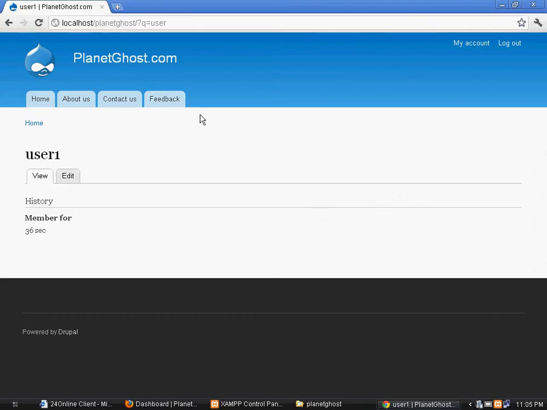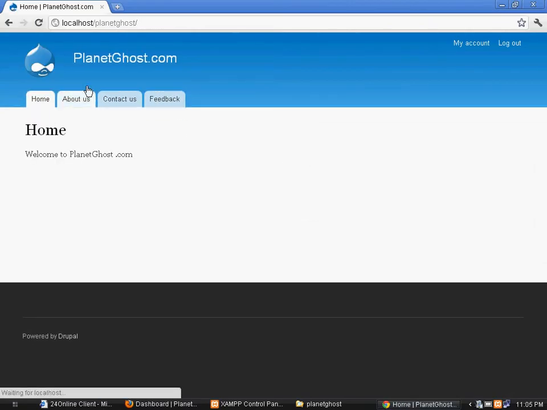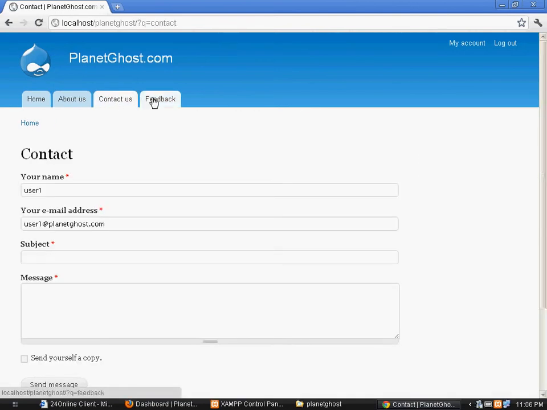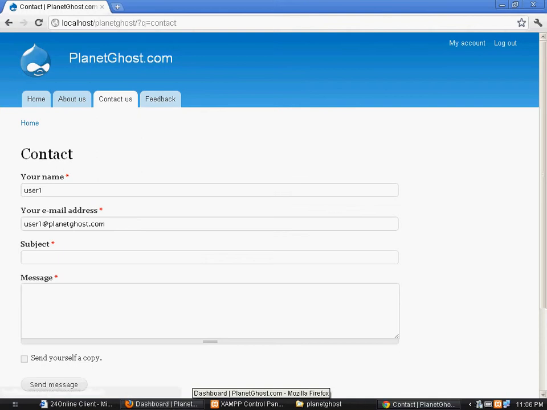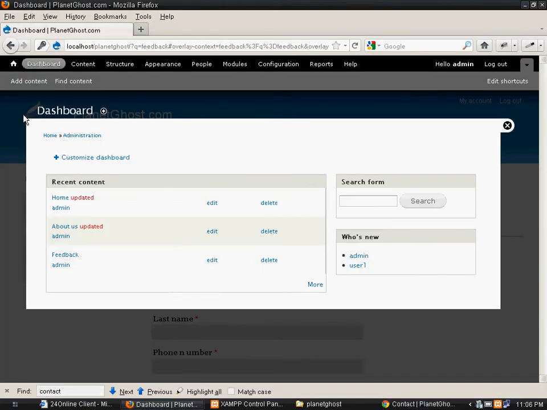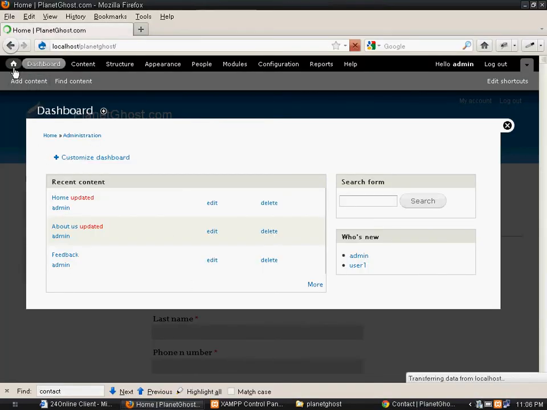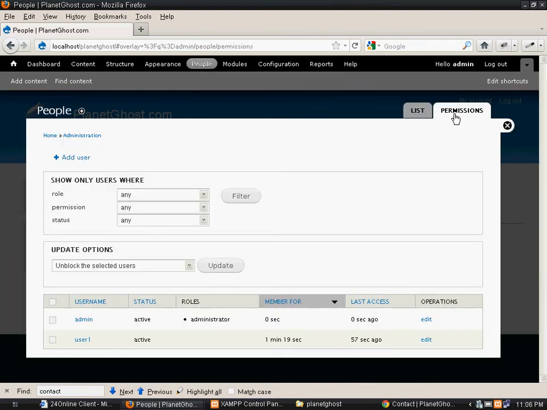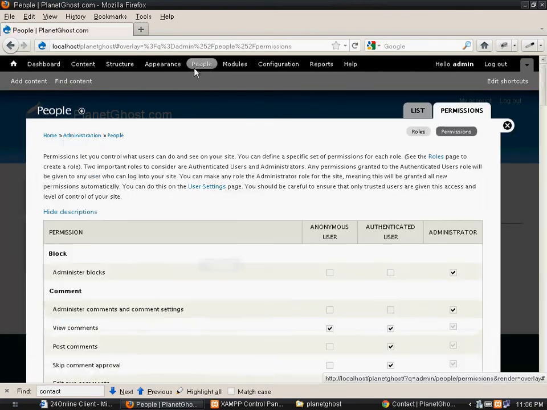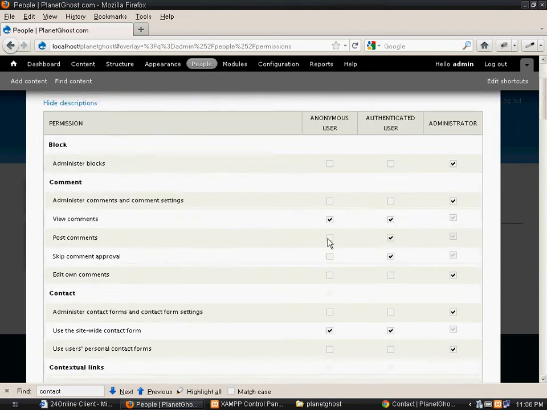But when I log in as user1, I won't get to see that admin area, although I am logged in via the same login panel, but the rights are completely different. I won't get to see anything the administrator gets. And being the super admin, I can grant him the rights. Whatever things I want him to see, I can click on the permissions tab here. By clicking on people, I can grant him the rights.